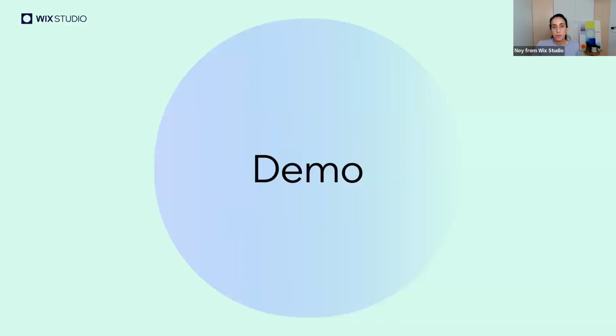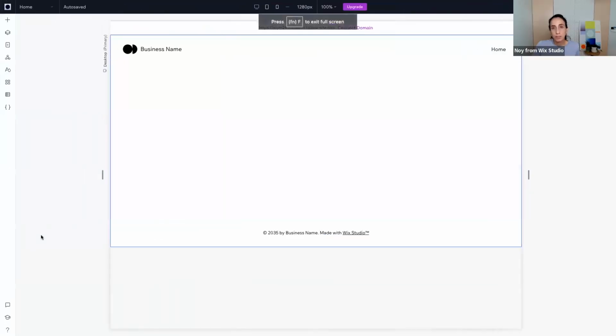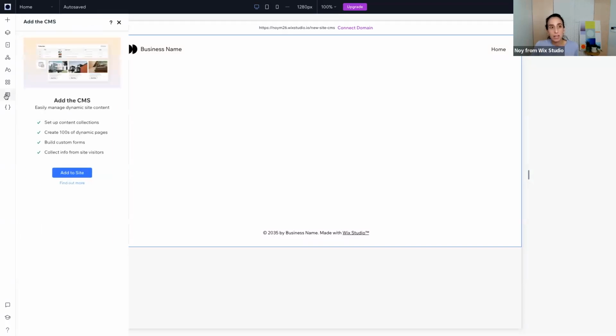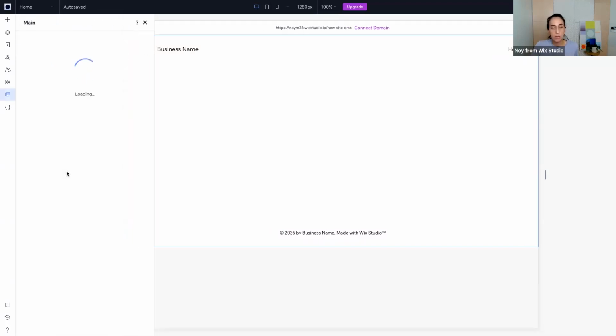So now to the demo. I'm now in a Wix Studio editor, and this is a new site. Okay. First, where is the CMS? I can see it here. It will always be here. First, in order to use it, I need to add it to my site. So let's add it to the site.